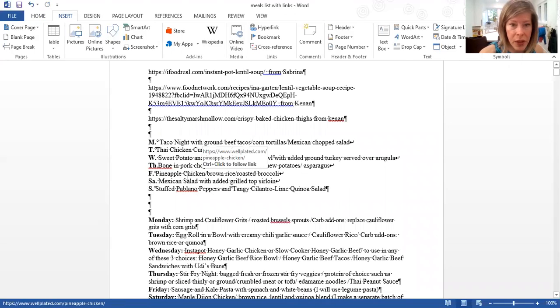Pineapple chicken is a well-plated recipe. It doesn't, you know what? We're going to have to replace that with something else. So this is where I tweak a little bit. Mexican salad, we're already having a taco night. It's okay. And stuffed poblano peppers are delicious. They take a little doing.